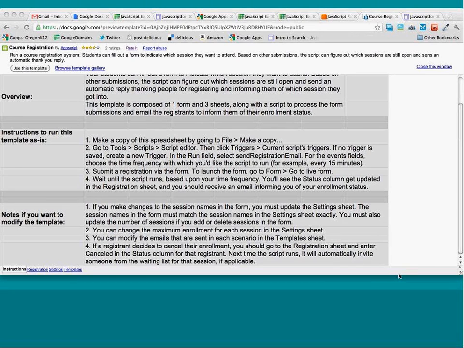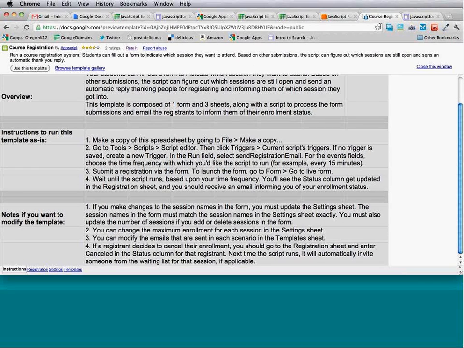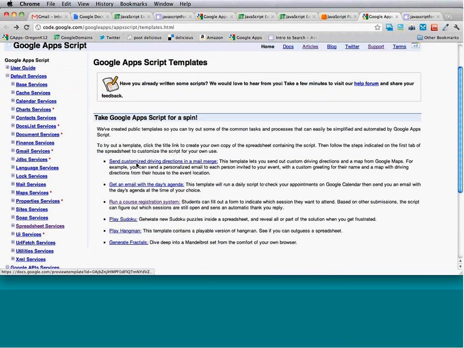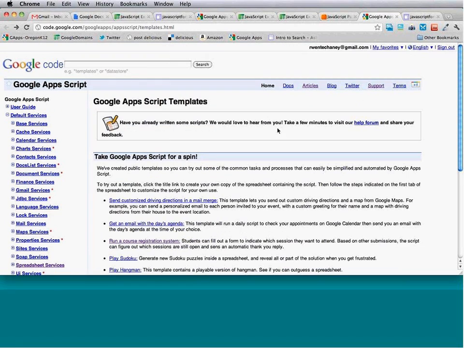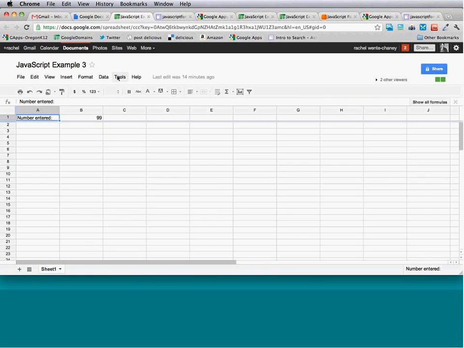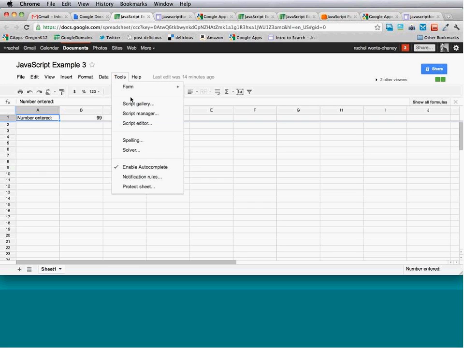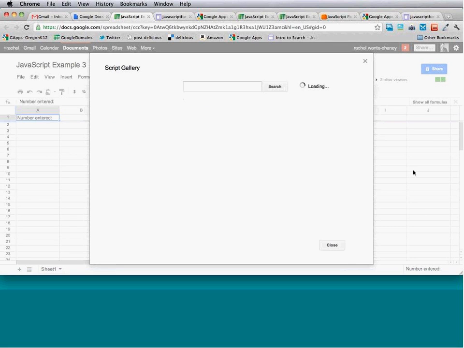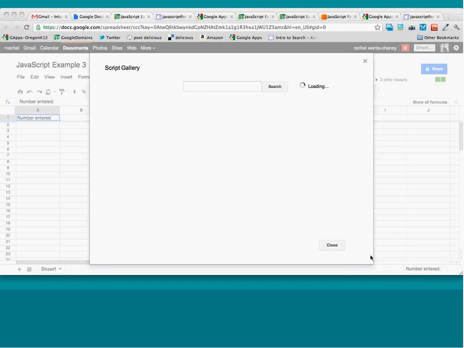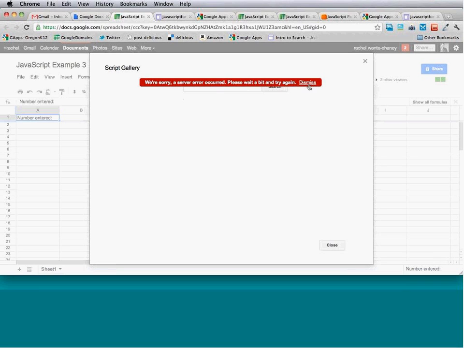Do you want to show them the template gallery and the education section of it and some of the other goodies they can get from there? Let me go back to my spreadsheet, I guess would be the best place. Just like you're building a new site block, there's a script gallery.